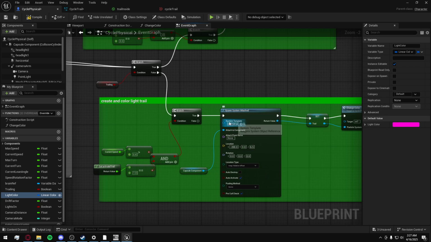The system template is the cycle trail, the particle that was set up here. And then I have attached to component, the capsule component. That's the collision for the bike. I think you should be able to attach it to the skeletal mesh or just the normal mesh, but I did the collision for whatever reason.